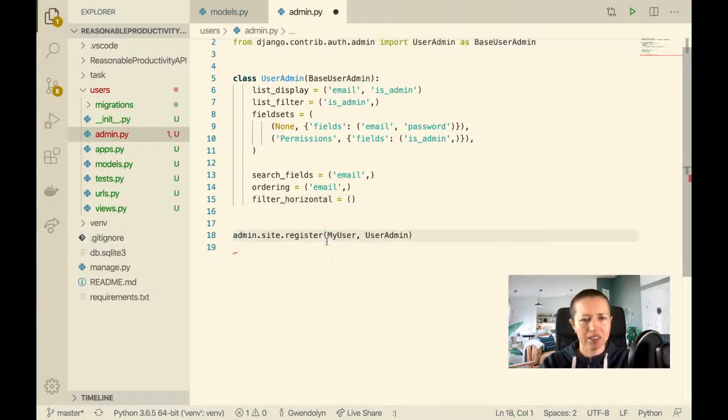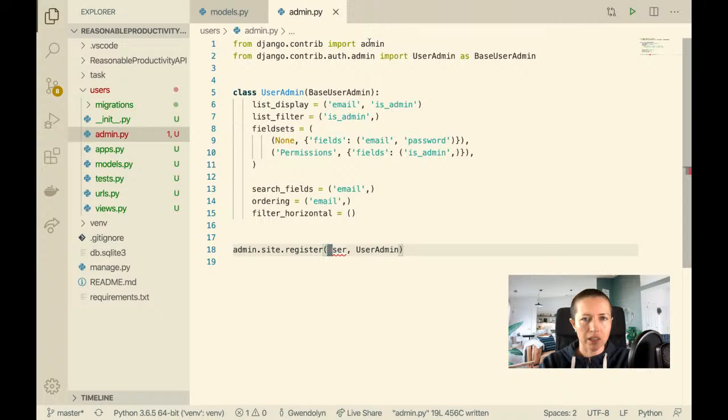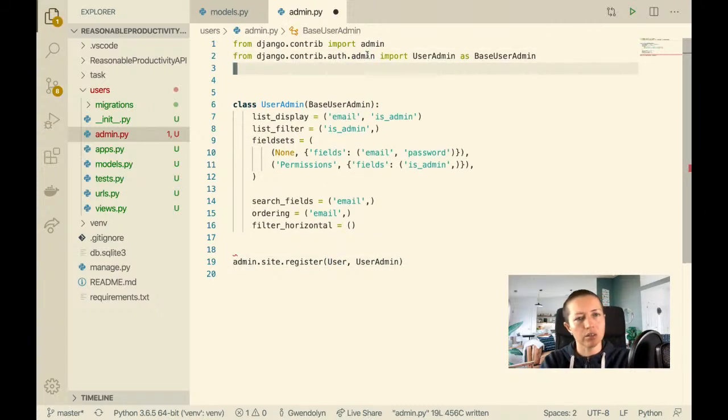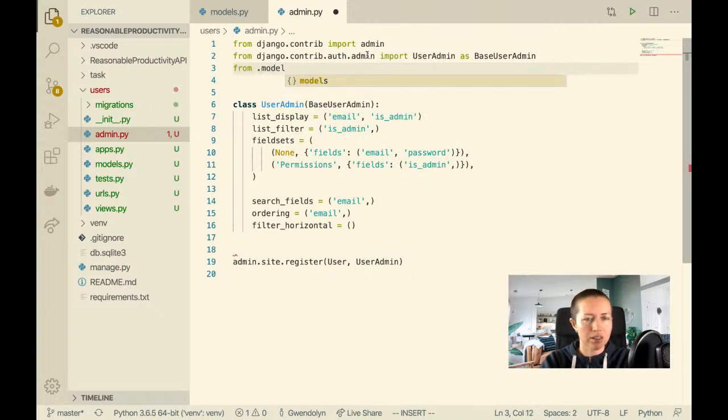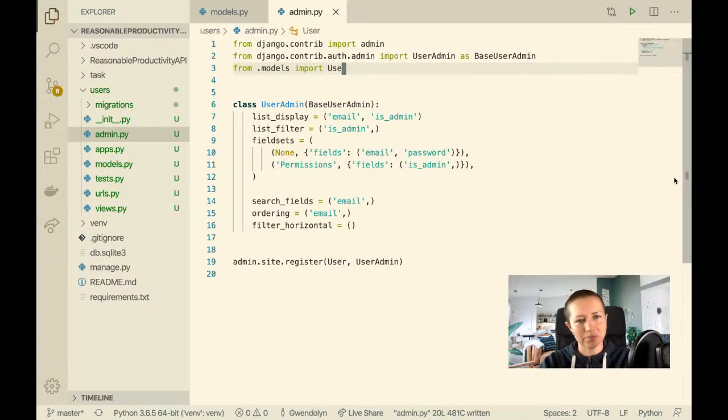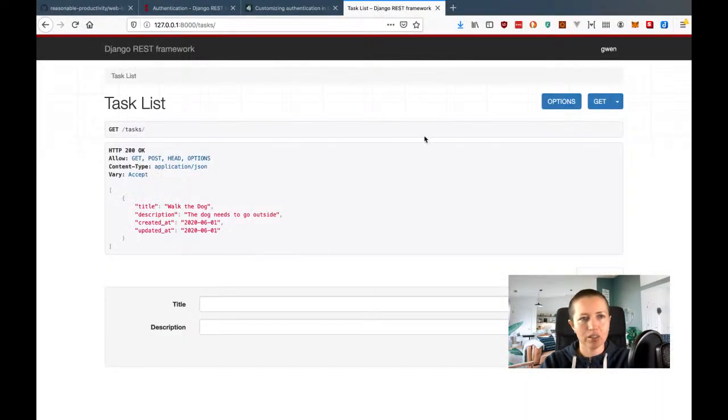But that's okay. So now I need to import the user model. So from .models, because it's in the same directory, I'm going to import User. All right. So now I have this. This should be set up in the admin interface if I didn't do anything wrong.